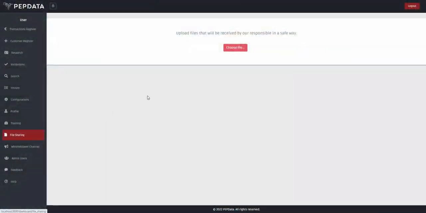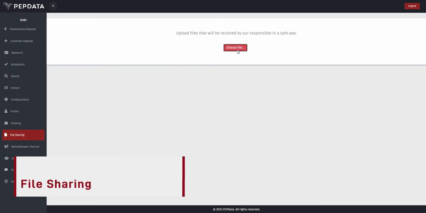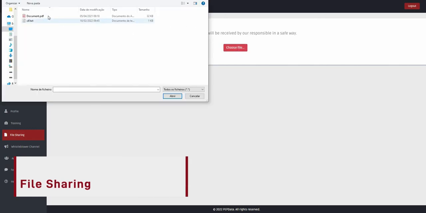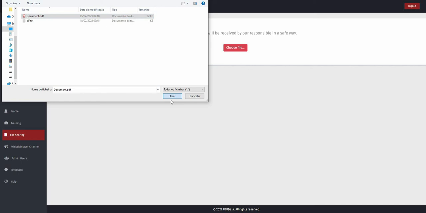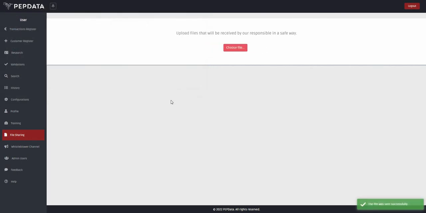As we think about the security of your data, we have developed a file sharing menu so that you can share your files with us. This is a protected process available to our customers, so we can always help you as safely and quickly as possible.